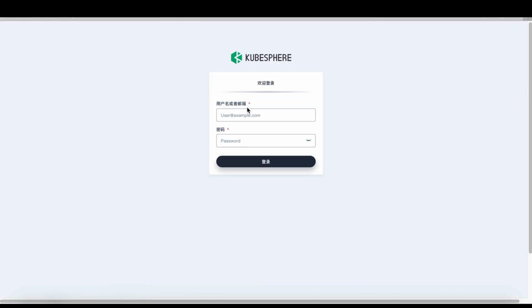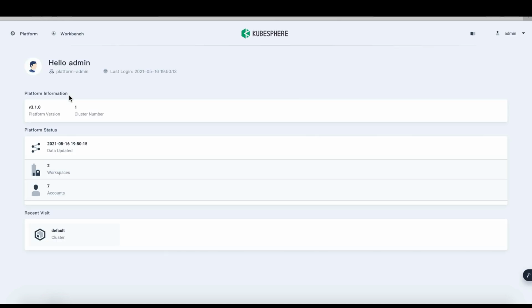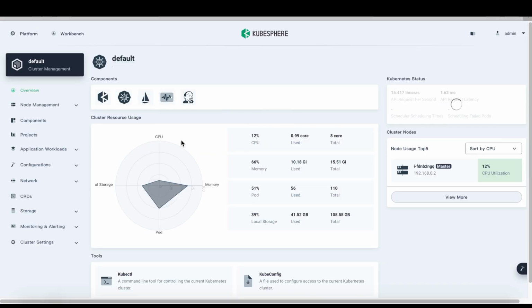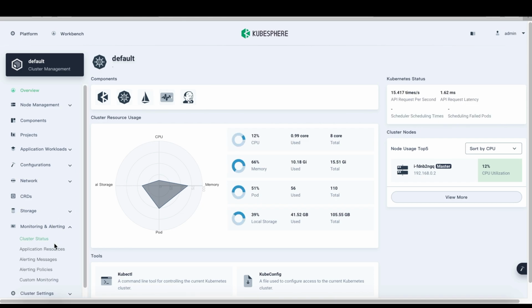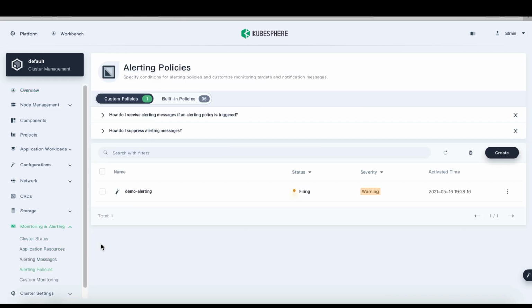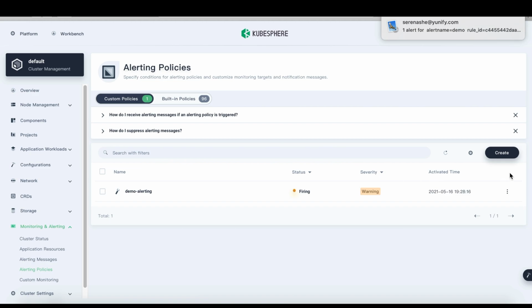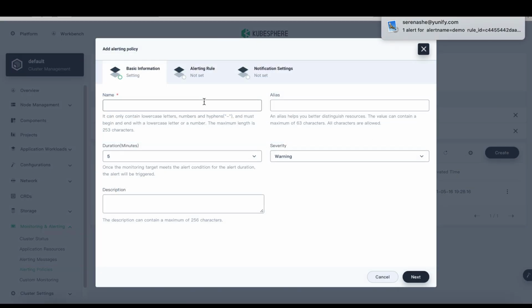You need to first log into the KubeSphere console, and in the top left corner, go to Cluster Management. And then under the Monitoring and Alerting tab, choose Alerting Policies. You can see that there are built-in policies and custom policies. Here, I'm going to click Create to add a customized alerting policy.